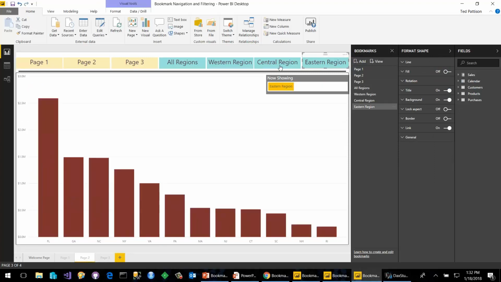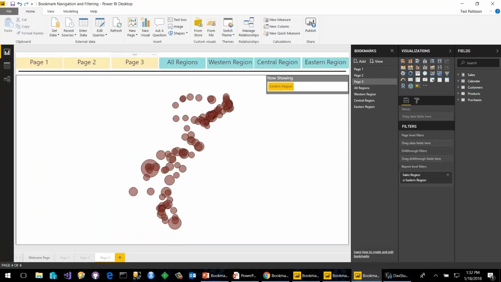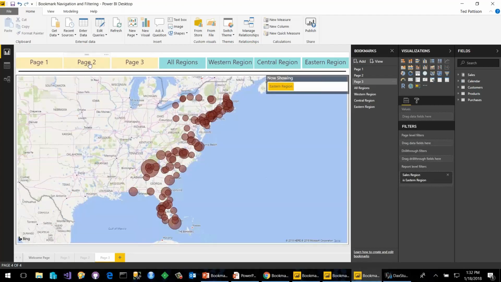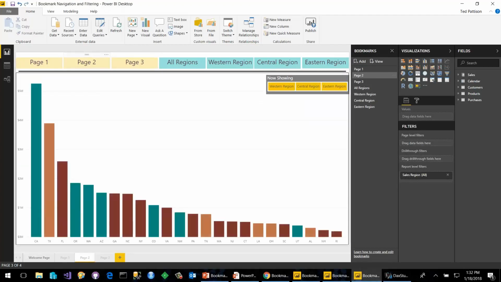There's the Eastern region in page 1. I go to page 3, it's showing the Eastern region. I go to page 2, and it shows everything because I recorded the data. And now it's basically taking whatever data setting was there when I recorded page 2. So once again, the solution for that is, if you have things that are navigating from page to page, basically just track the data inside there.